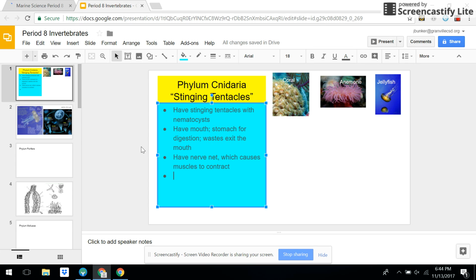Now, if you also remember, we talked about coral a week or so ago, in that the polyps do not move. But on the other hand, we do see movement with the jellyfish. So some can move, some cannot.